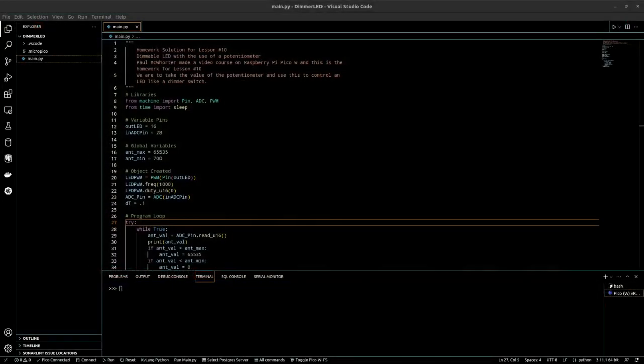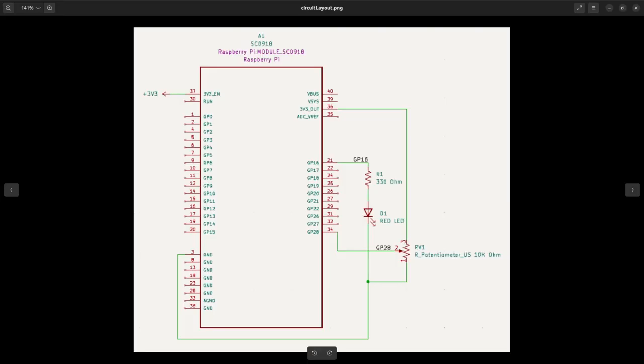Paul had asked us to make a circuit that would take the potentiometer value to control an LED as a dimmer. So here you can see my schematics for my circuit. I'm using ground pin number 3 going to the ground rail. I have a node here tying to the potentiometer.